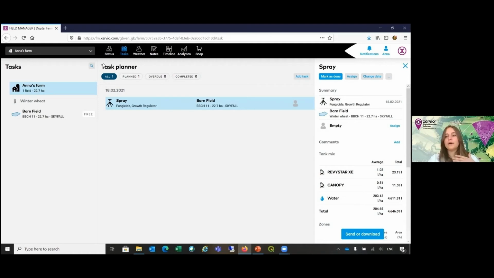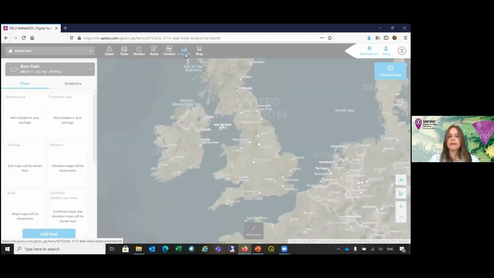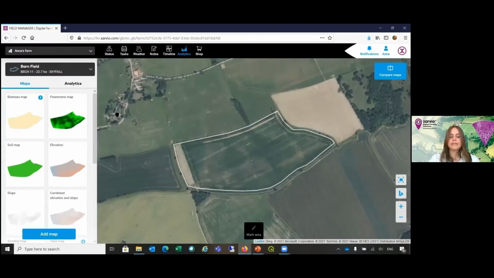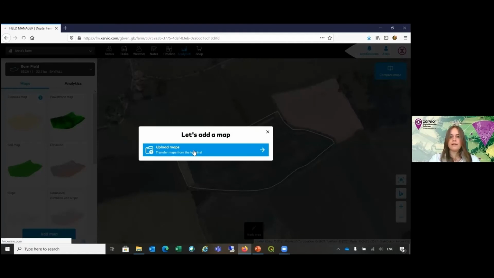So now, let's say I spray this field. It's now come up to harvest, and I want to import my yield map. So I go onto my analytics tool, and here you'll be able to see all your maps. So I want to import my yield map. So I click Add Map and upload maps.